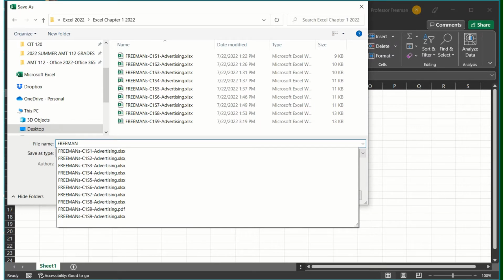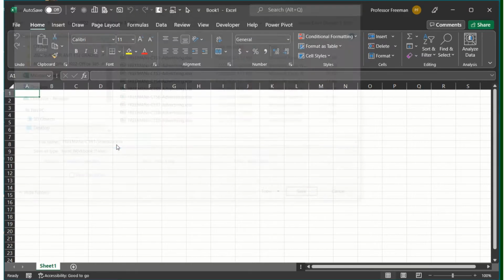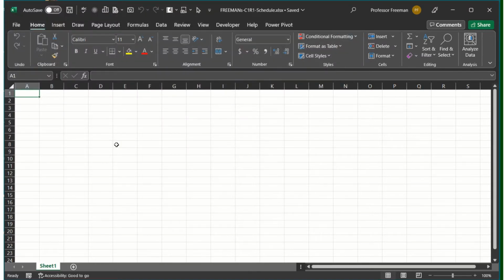Last name, first initial, Chapter 1, Review 1, schedule. Step 2, type weekly schedule in cell A1. Step 3, type your name in A2. Type the current date in cell C2.